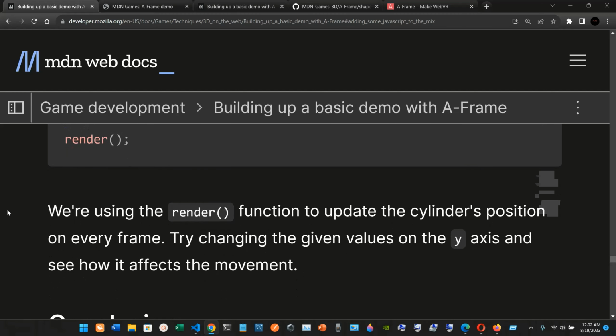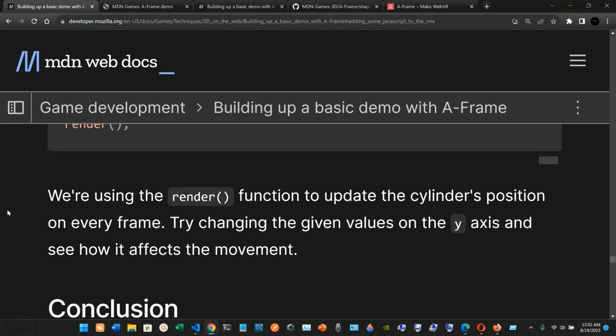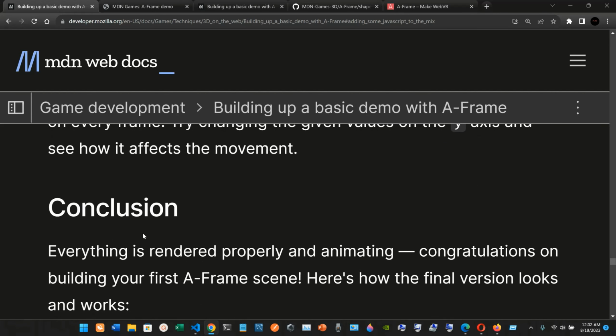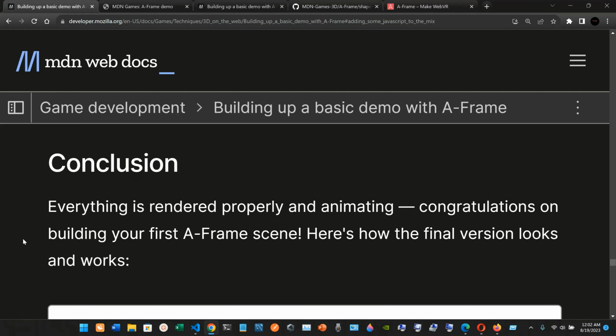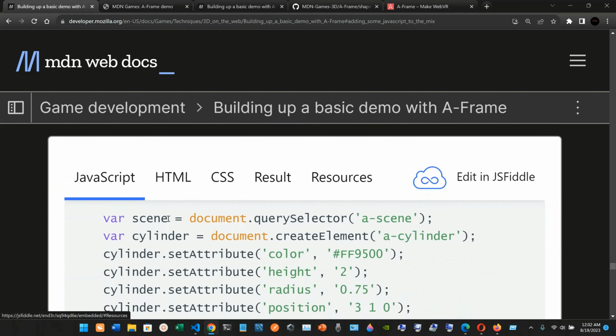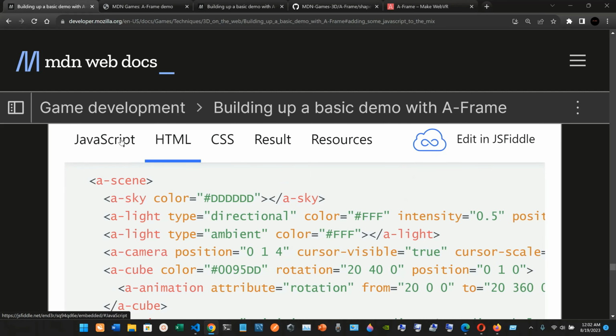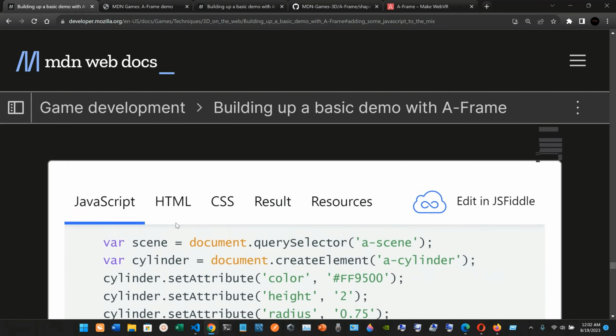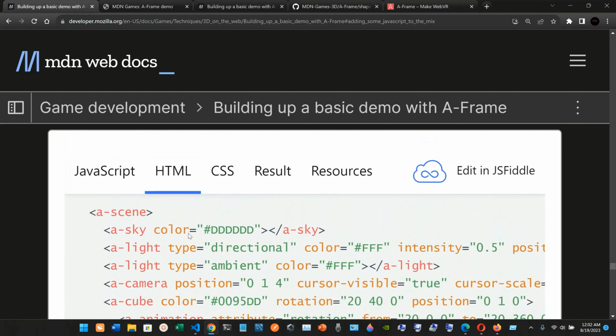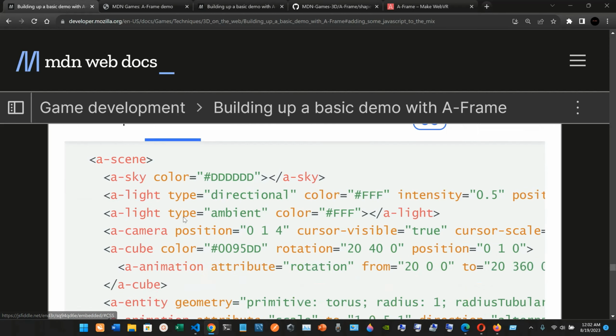We are using the render function to update the cylinder's position on every frame. Try changing the given values on the y-axis and see how it affects the movement. So the conclusion: everything is rendered properly and animated. Congratulations on building your first A-frame scene. Here's how the final version looks and works. Also you have this code here, so you have the JavaScript, and this is what I did. We also have this HTML, we don't have the CSS.